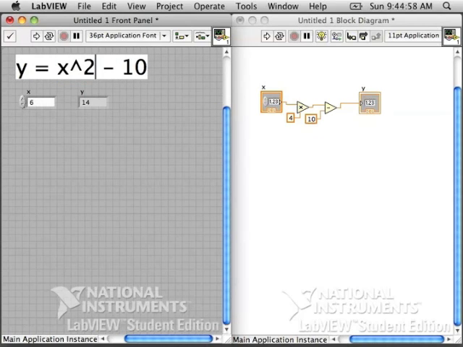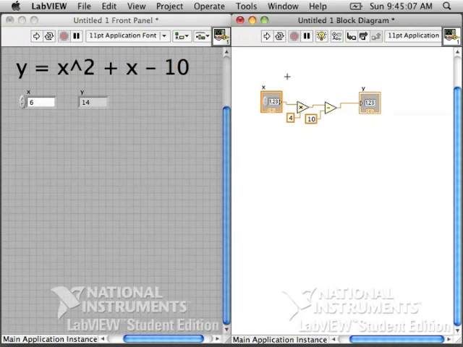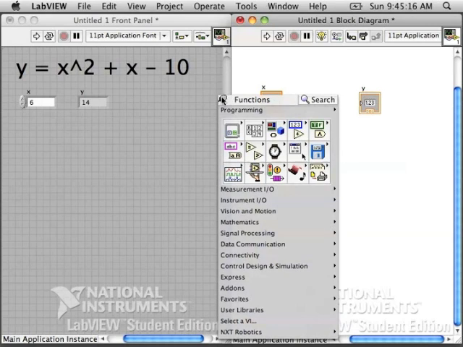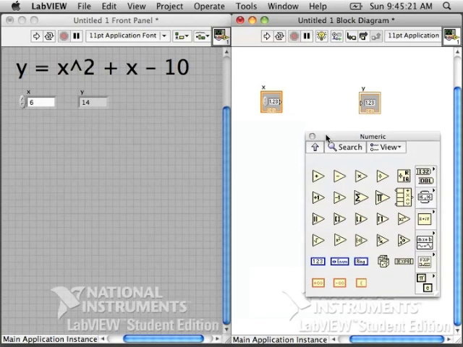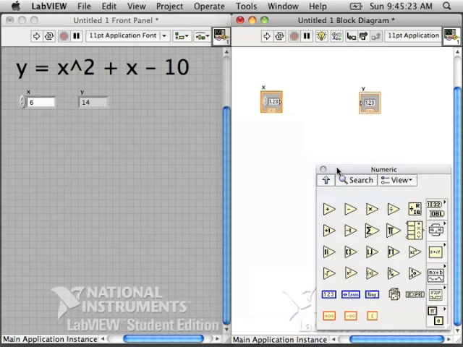Let's try a harder one. Let's do x squared plus x minus 10. I don't have a squared, so I'm going to use the little caret key to show up to the second power. Let's delete our old program and put in the new code. So again, control click, bring up your function palette, go to the numeric palette. For the square, you could either multiply the number times itself or use the square block.